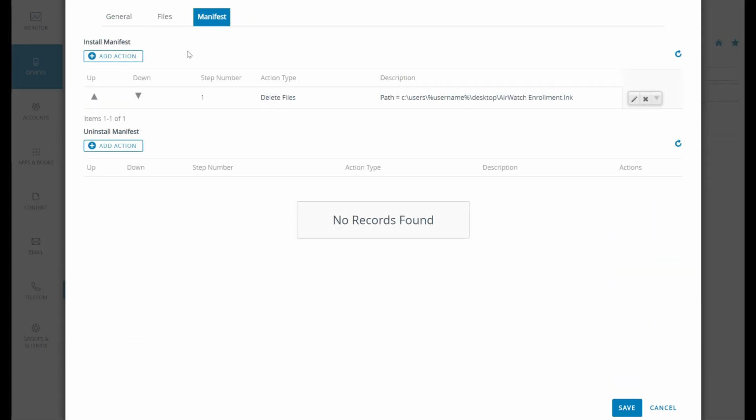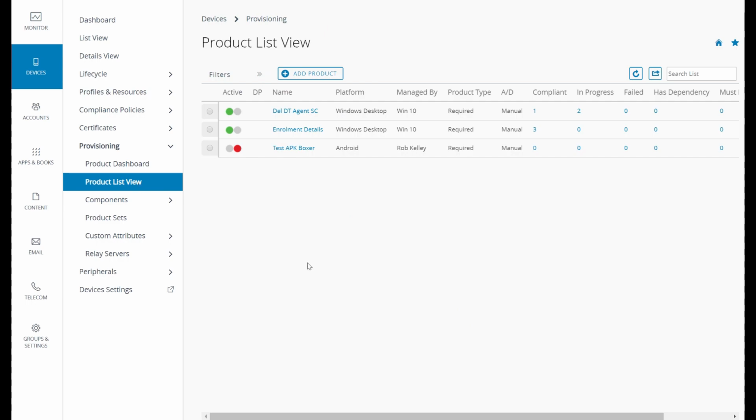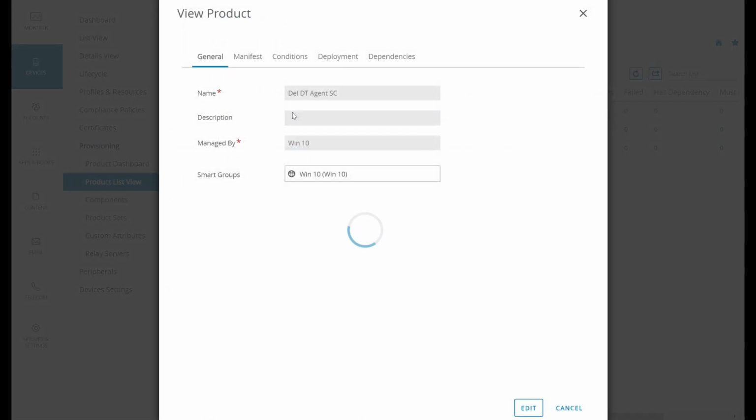So on the manifest, I've literally created an action which is delete files, and I put a path to that enrollment link. Now note the variable of username, so we don't know who's logged into the device, so we just put username and delete that off the desktop of the device, and then we deploy that to whichever devices we want it to using a smart group on the product list view.